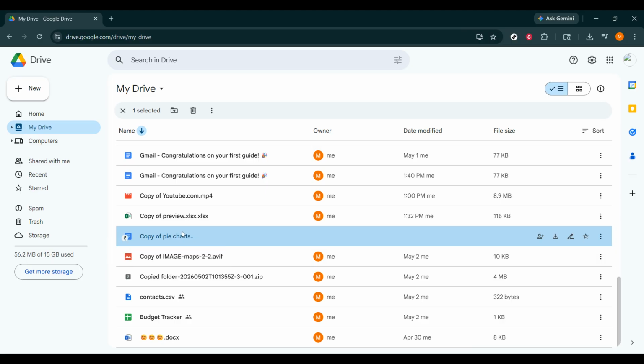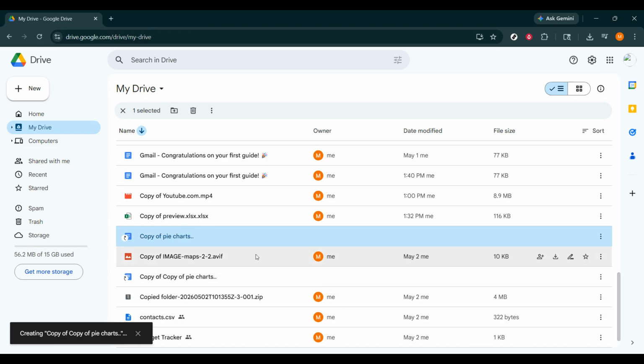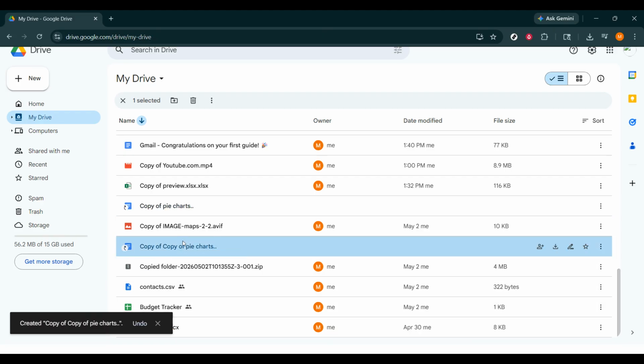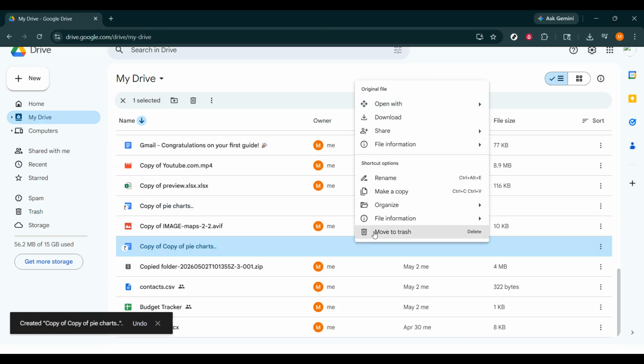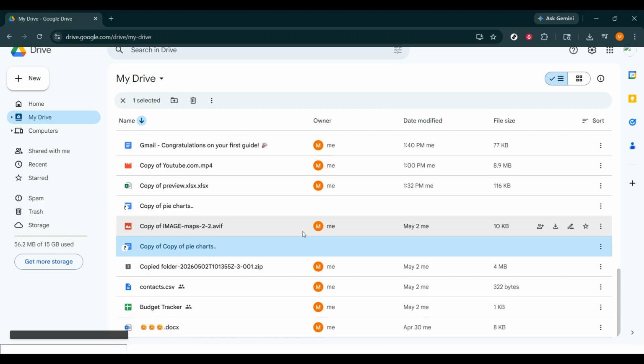If you do not see the Add Shortcut option, there is another method you can try. Click the three dots menu on the file and select Open in New Window. Opening the file in a new window can sometimes expose more options, including the ability to make a copy. After that, try the copy process again, and then download the copied file. This workaround often solves the issue when the regular download button is blocked by the quota limit.